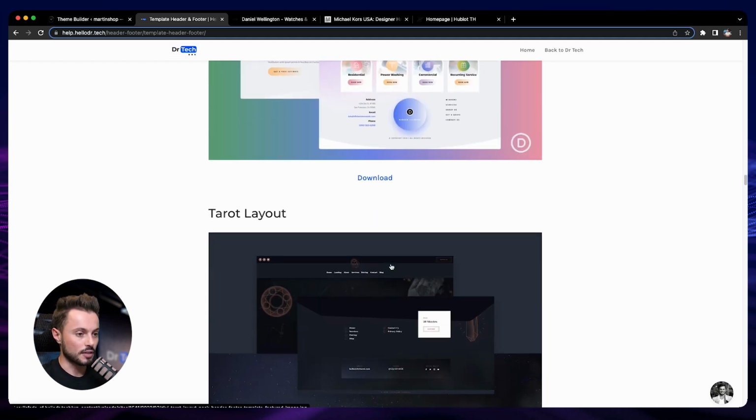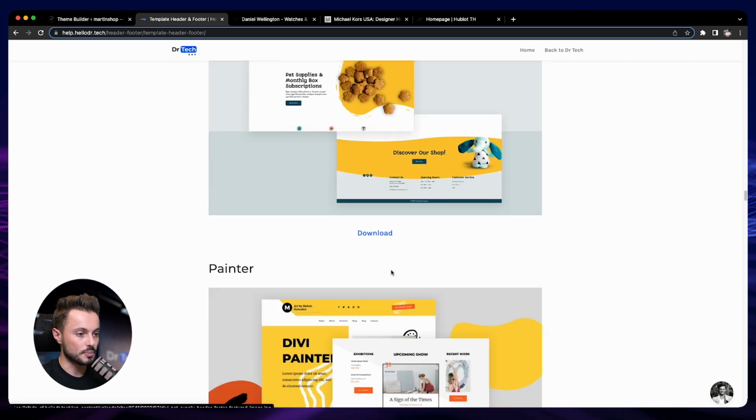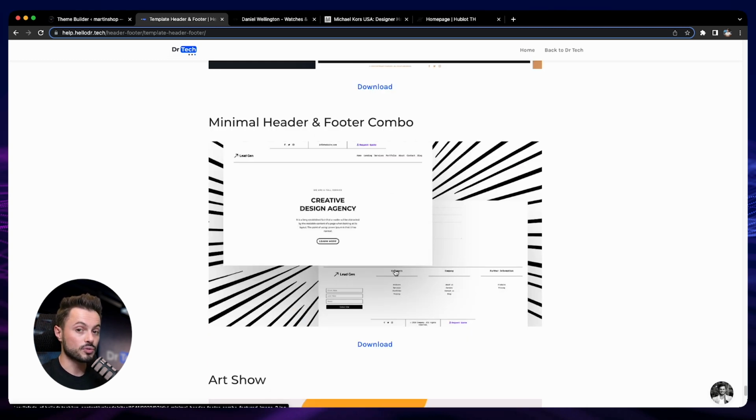So yeah, you can just have a look through here and see which one you like the best. The one that I will use for the store is this one, the minimal header and footer combo, because we have all the elements that we need. We have a few products. We just need a simple one like that. We will add the icons for the cart and the search directly here. And this one is good enough for us.